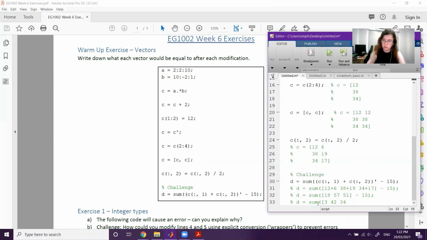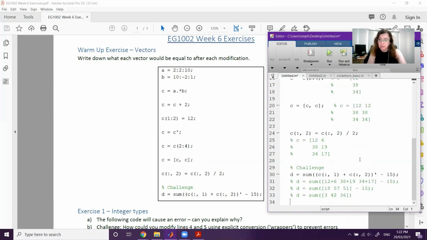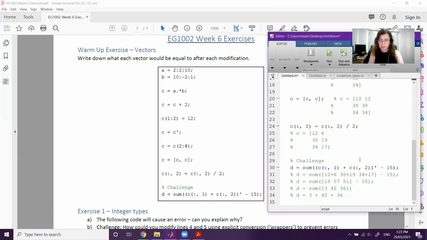Yeah, I think so. No, hang on. Obviously too much math in my brain in the morning. We'll have 36. Yeah, cool. So then the last operation is to actually add all of those up. So the sum function will go through and convert that to 3 plus 42 plus 36. And that's going to give us D equals 81.